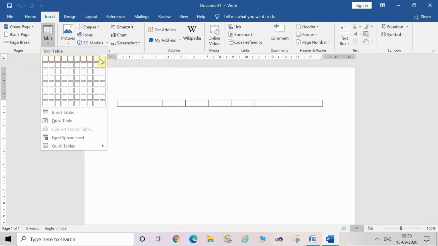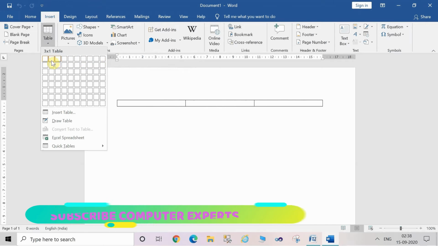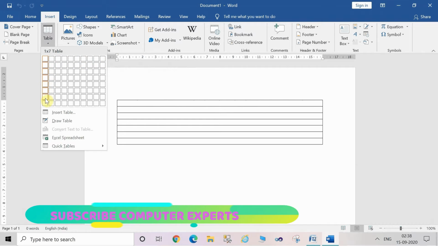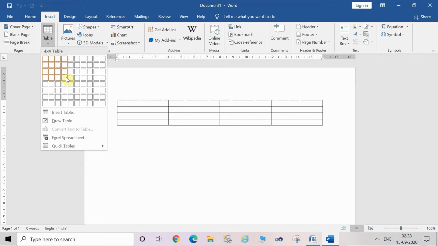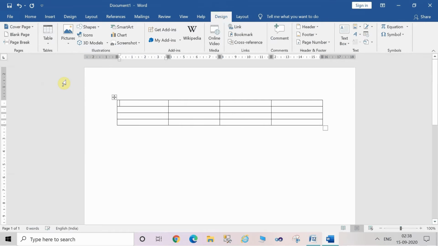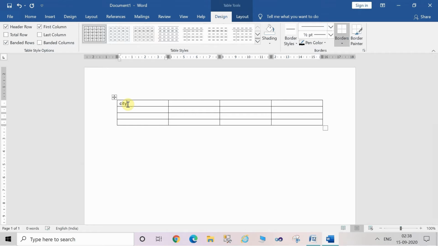This horizontal is called the columns. And these are called the rows. Vertical are the rows and the horizontal are the columns. Whatsoever you will select, the grid becomes orange and it's drawn on the Microsoft Word. Okay. Here you can type your text. City, sales, cost, profit. Right. In this way you can edit your text.